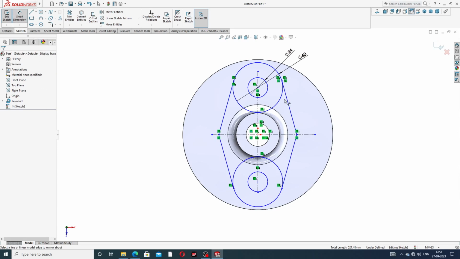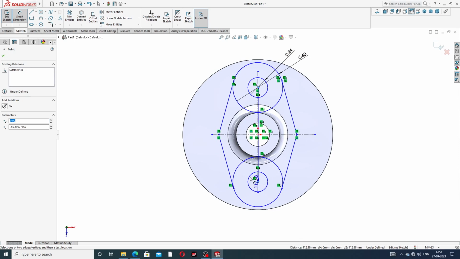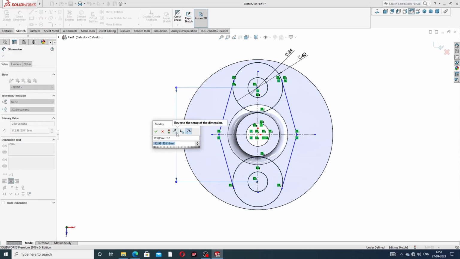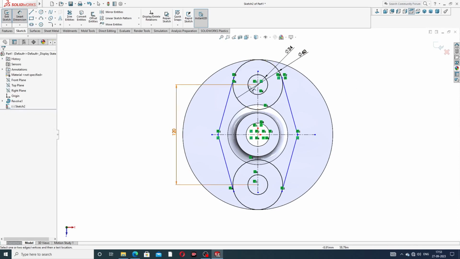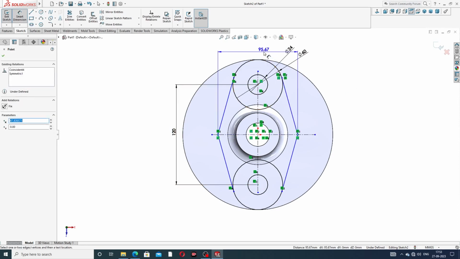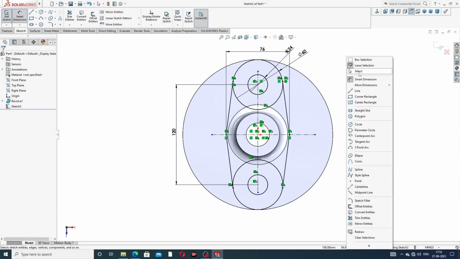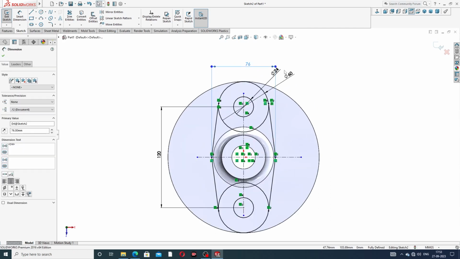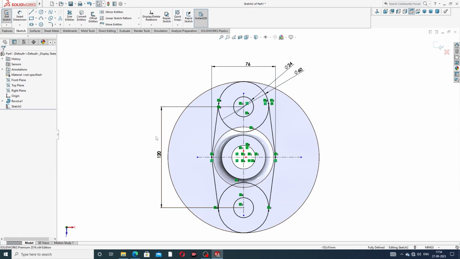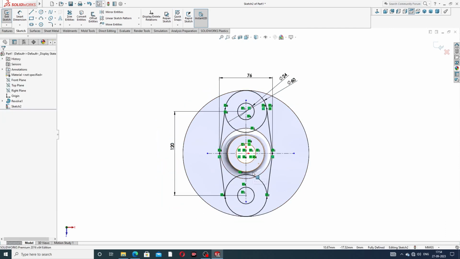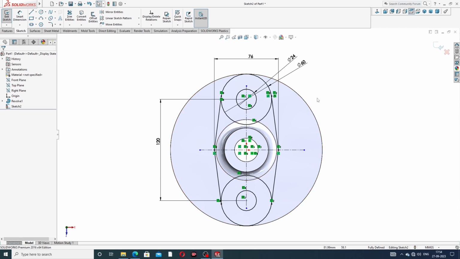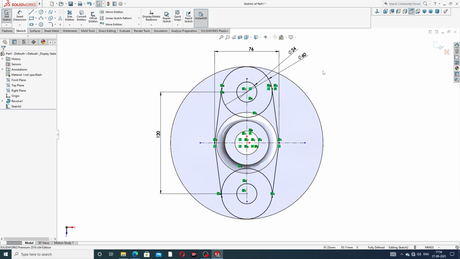And align a dimension from this point to this point, distance is 120. And this point to this point, distance is 76. This is perfect, and this is perfect and correct. All is perfect. All is black color, which means this is fully defined, and all is a tangent line. All is correct, and this geometry is perfect.